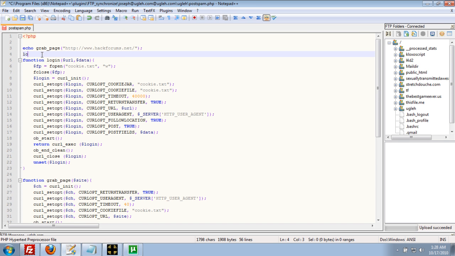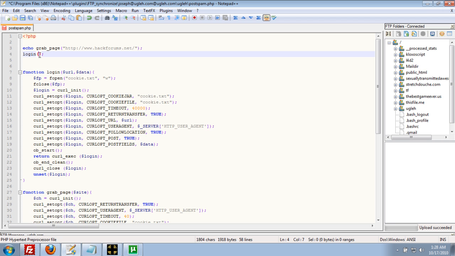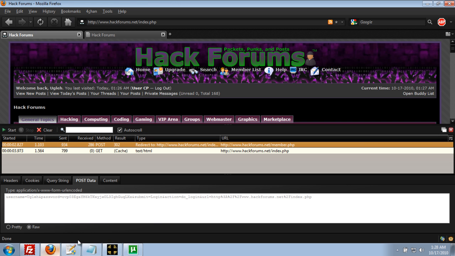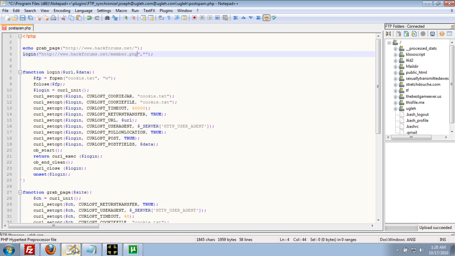So we're going to put login, and then we're just going to close that up for right now, and then we're going to start it. Okay, the URL is hackforms.net/members.php. Let's get the post data, which would be in this post data tab right here, and then you click raw, and then you select all, copy, and then you go back here and you just paste it.